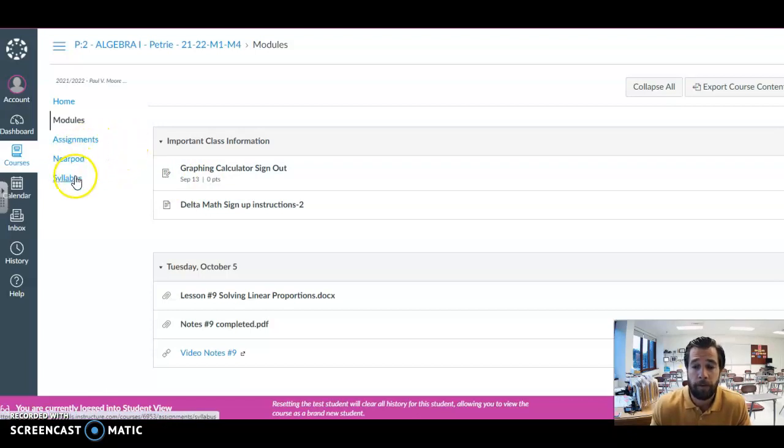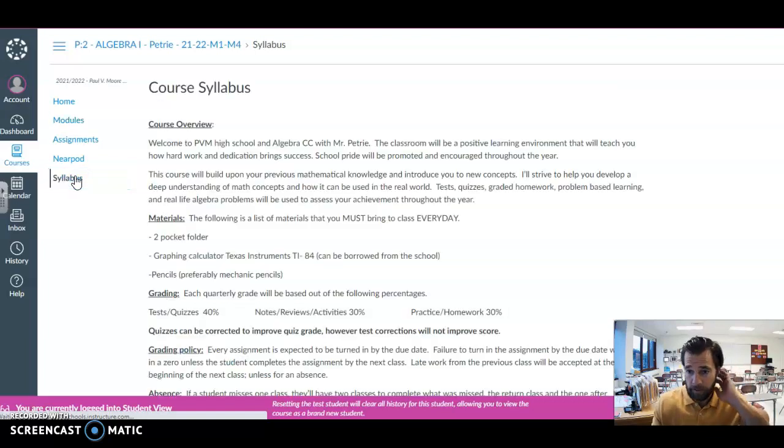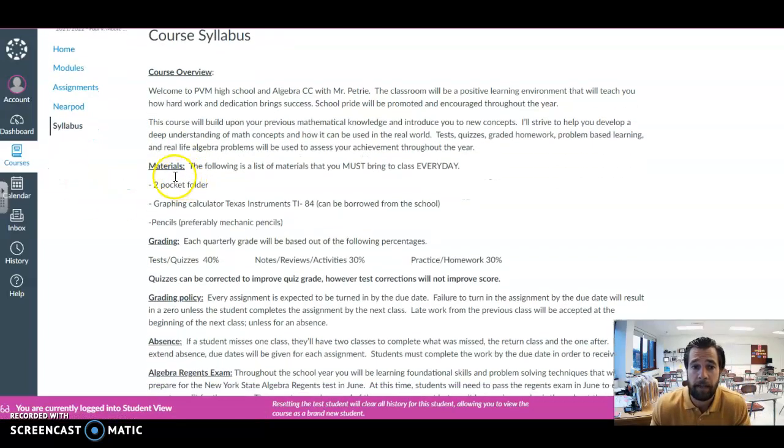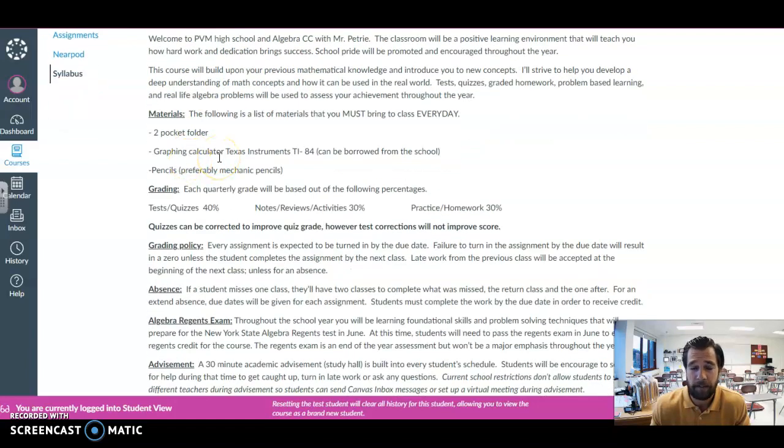Another thing that students would want to make sure that they're paying attention to is our course syllabus. This was handed out at the beginning of the day, just a basic overview. Materials needed for class are very simple, just a 2-pocket folder, a graphing calculator if they decided to purchase one. One can also be borrowed from school, and pencils. I do allow students to work in pen, but pencils are preferred.